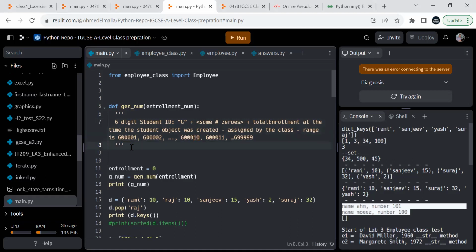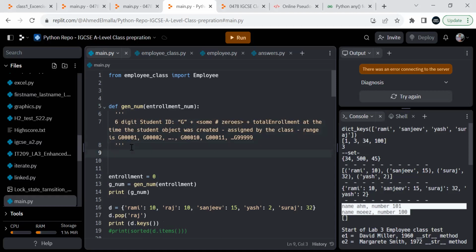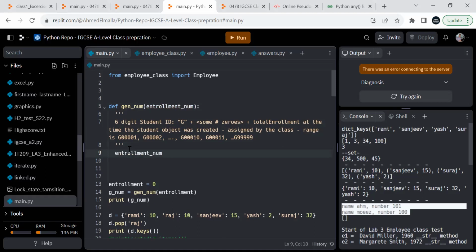Okay, so it means that if we want to know the enrollment count, I would say enrollment count. Let me make sure that the indent is correct. Enrollment number. Oh yeah, enrollment count. Let's do it like that.